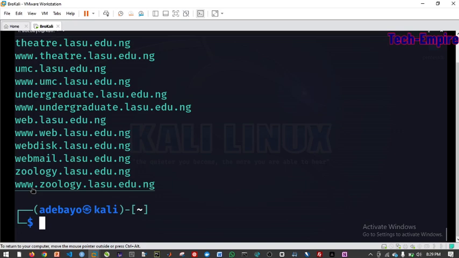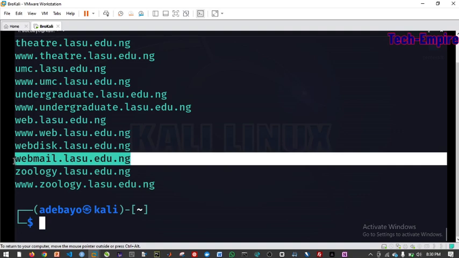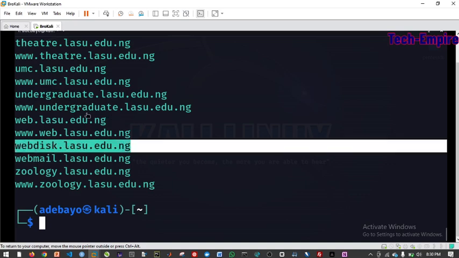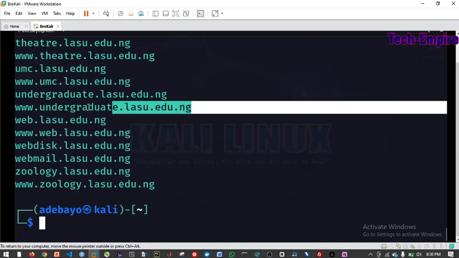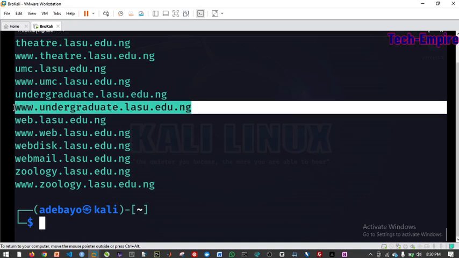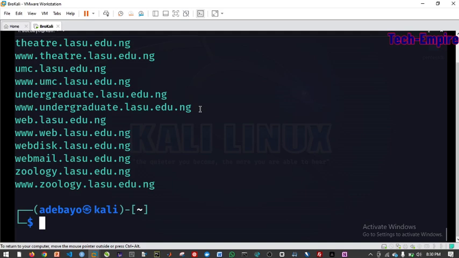So that is that. zoology.lasso.edu.ng, this is another domain. We have webmail. All of these are just subdomains associated with Lasso. This is undergraduate. If you want to see any information about undergraduate, let's assume you want to exploit any vital information about undergraduate only, not Lasso as a whole, you just need to come here and do some pen testing for them, whether it is vulnerable or not. If it is vulnerable, you have to call their attention. If it is not vulnerable, you know that it is highly secure.